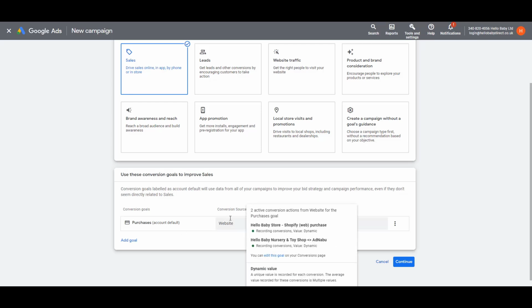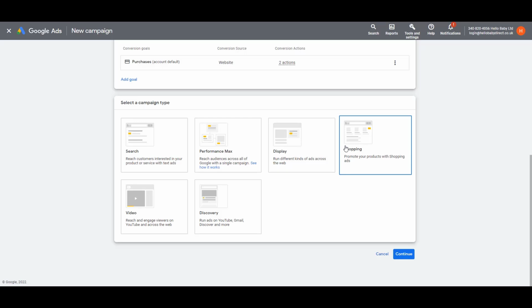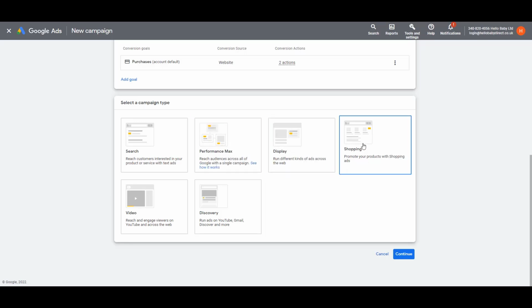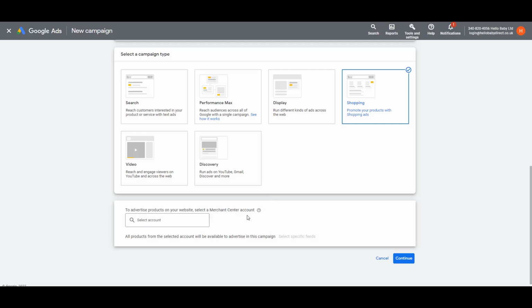If you're using a ROAS target, so you're basing your bidding on the value of the sales that you are making, then you need to set up your conversion tracking to track your purchase values. So there's two options here. You can either click Shopping or Performance Max. Now, Performance Max is Google's highly automated shopping campaign settings. If we click on Shopping, we'll see that we also have the opportunity to create a Shopping Performance Max campaign.